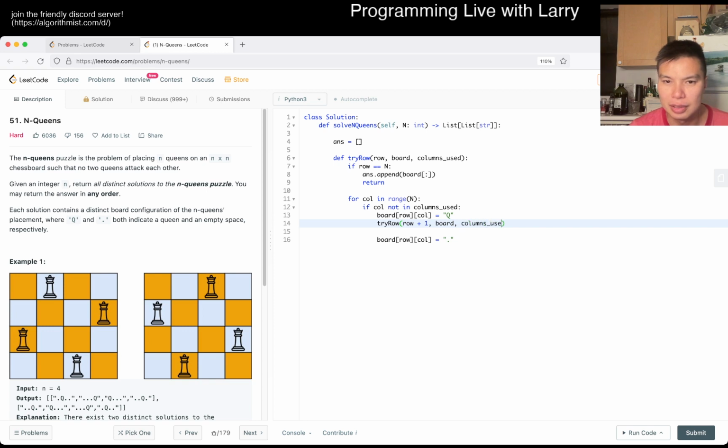Columns used, right? So this is just standard. You know, we change the state and then we change it back. You know, leave it better than we used it, and this is remove. I don't know. All right.